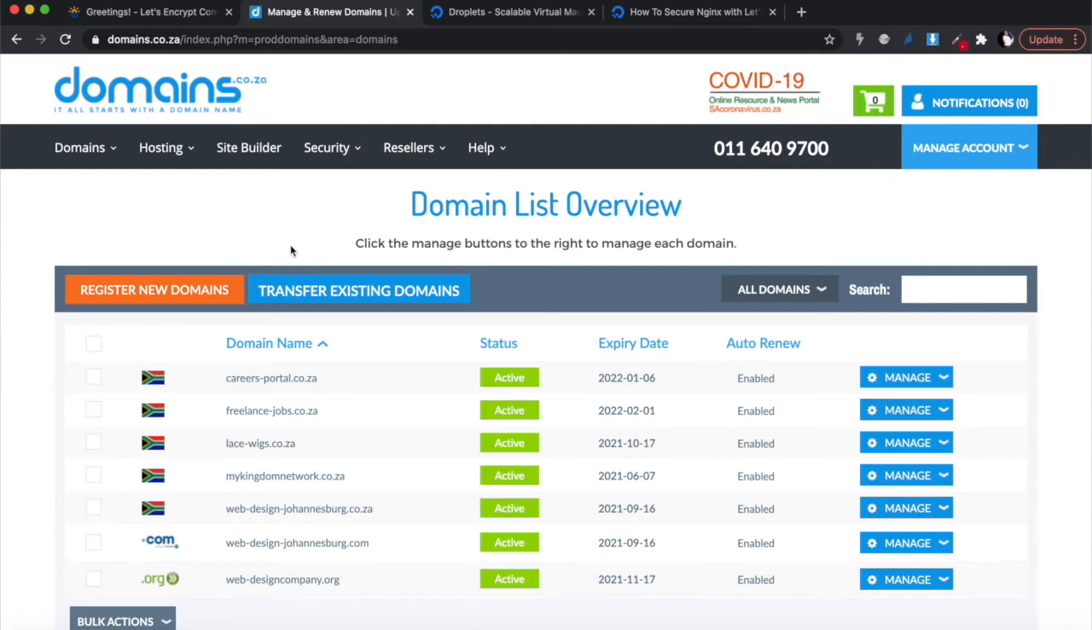Obviously, to deploy an application, you need a domain. You need a custom domain, and you can buy a domain anywhere. I love working with domains.co.za, and I'll also put this link in the description below. You can buy a domain for as little as 80 rands. If you get a hosting package, you get the domain for free.